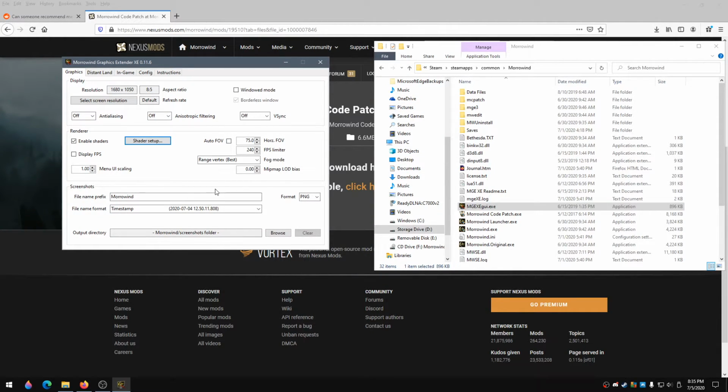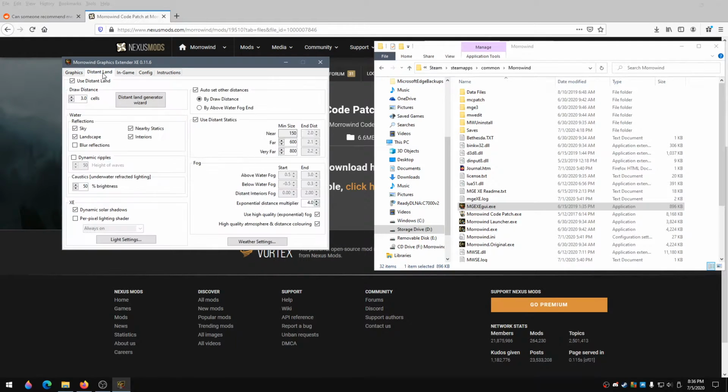These other things, I don't mess with them. Display FPS if you want. I don't. FPS limiter if you want to limit the frame rate. There's no real reason to do that. After that, also if you want window mode, borderless mode. It's borderless by default. Usually the default settings don't need changing except for shaders and the anti-aliasing and anisotropic filtering.